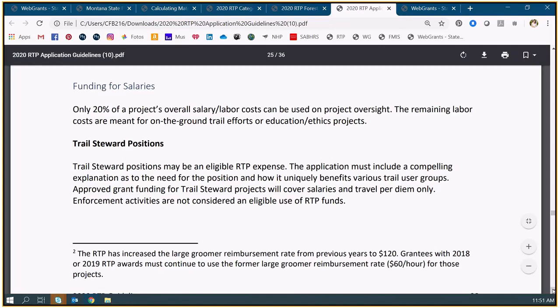Trail stewards, this is just a thing for Forest Service folks specifically. If you're claiming a salary or a portion of somebody's salary, this is just a reminder that along with itemizing that we're going to fund a trail steward salary or a project manager salary, you should give a synopsis of what portion of that salary is attributable to the RTP project that person is doing, because the committee isn't aware of how you're titling your positions.